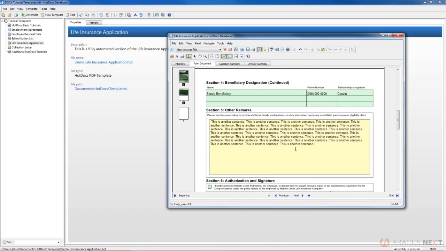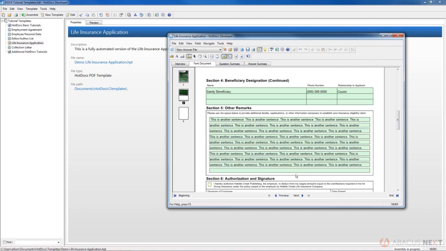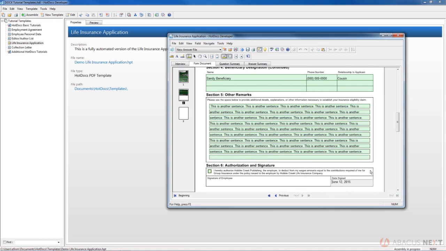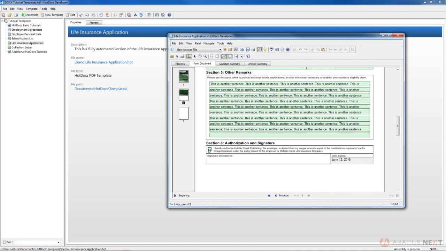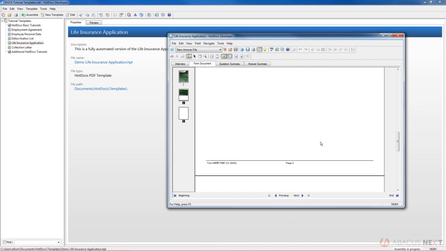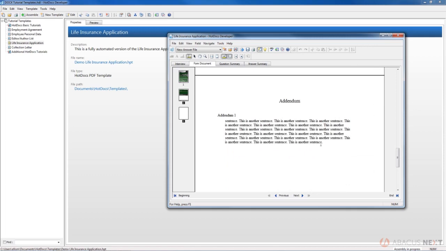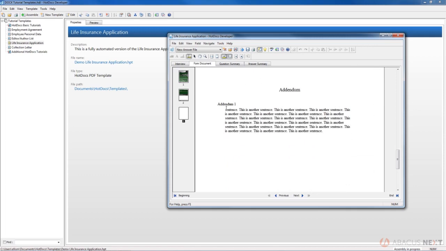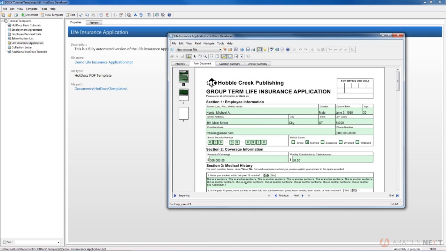Once again, you can just keep going, and then when you tab out, you'll see that it fills the lines that have been placed on the face of the form. Okay, and we check that box, and then the date sign is set up to automatically assign today's date to it. And then you can see our addendum 1 with the continued text that's coming from the first question here.